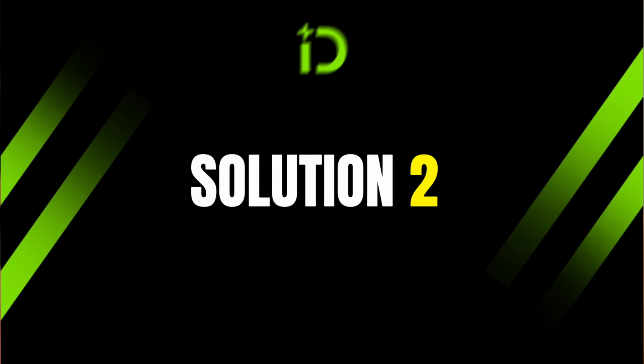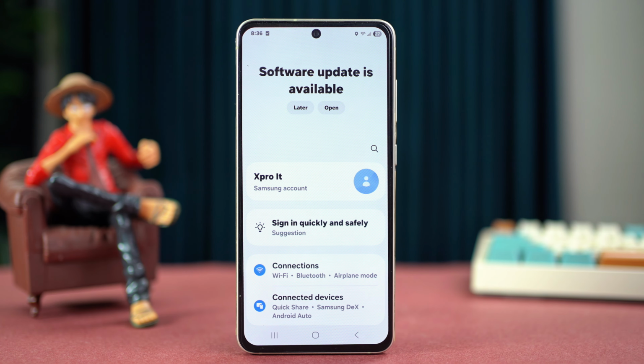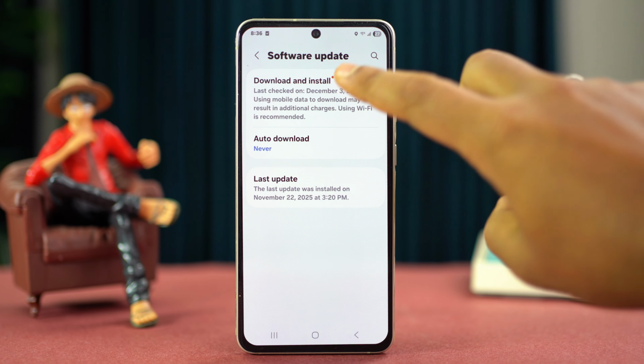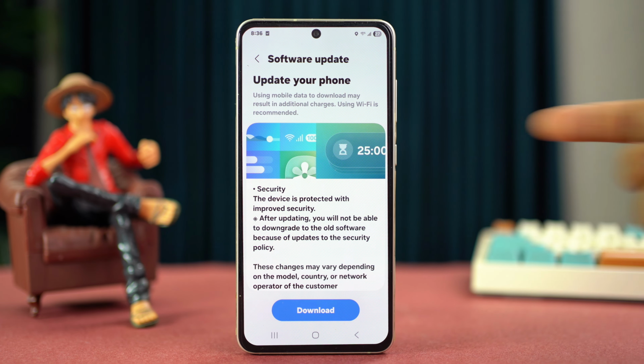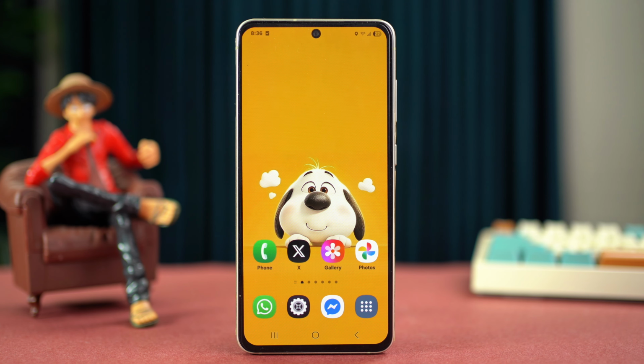Solution 2. Update your software. Go back to the settings again, scroll down, tap software update, then tap download and install. If you have any updates available, then it will start downloading automatically. That's it. Your issue is now solved.